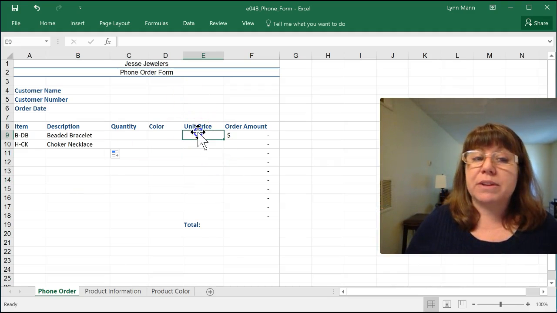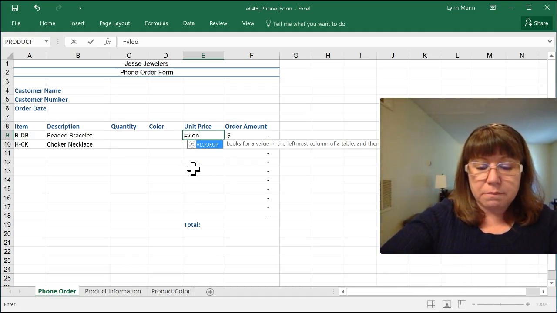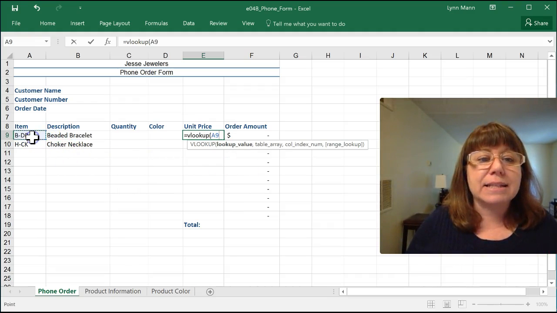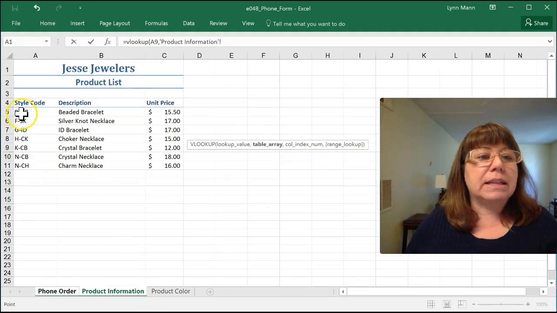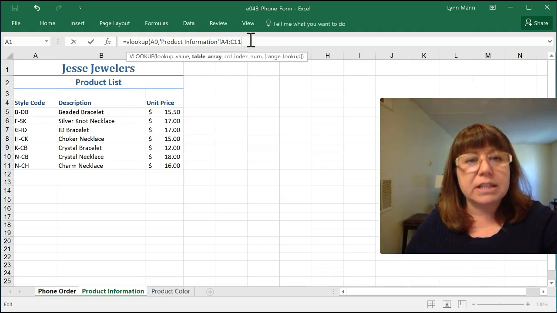Unit price is going to be very similar. So let's type it up again. Equal VLOOKUP, open parenthesis, lookup value. I'm going to look up the item. Where am I going to go look it up? Well, in the table. So again, I'm going to highlight the table. I'm going to use absolute cell referencing in there so it doesn't change.